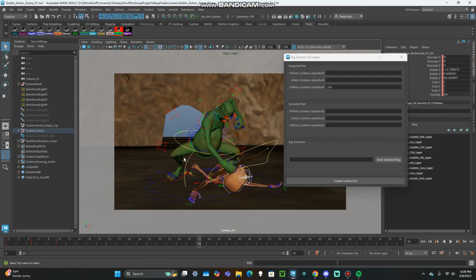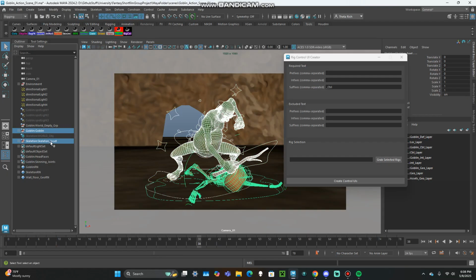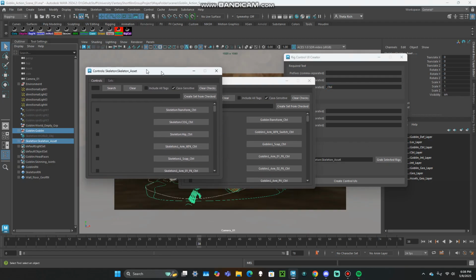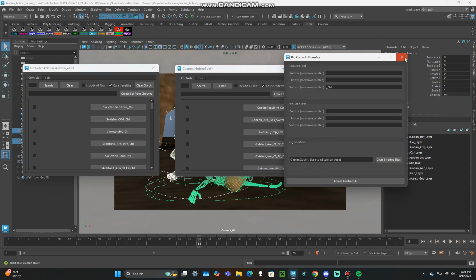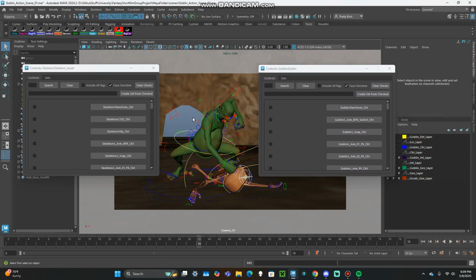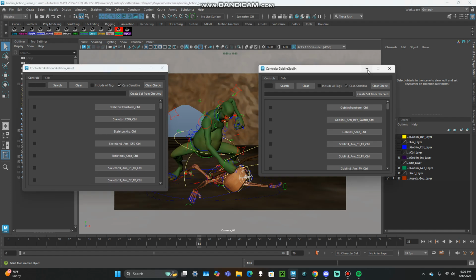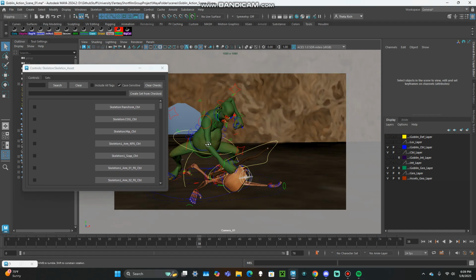that allows you to take any rig. Like this one and this one, you just select the rig and say grab selected, and then you say create control UIs. And now I have these two UIs, one for the goblin and one for the skeleton, that I can use to select controls. So let's put the goblin one away for now, and look at the skeleton one.